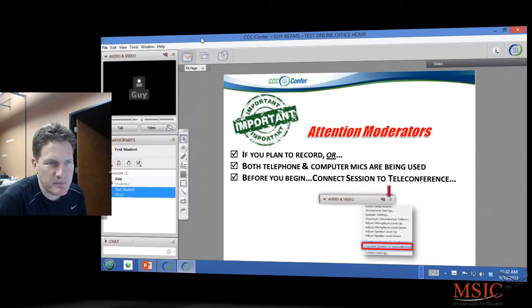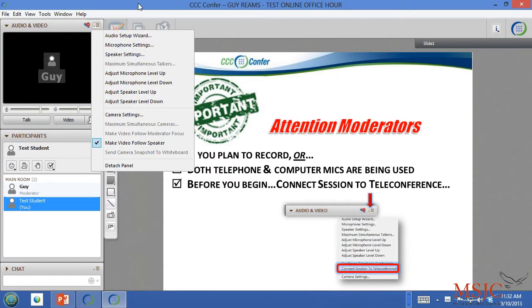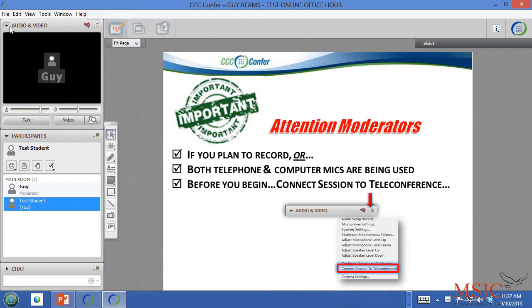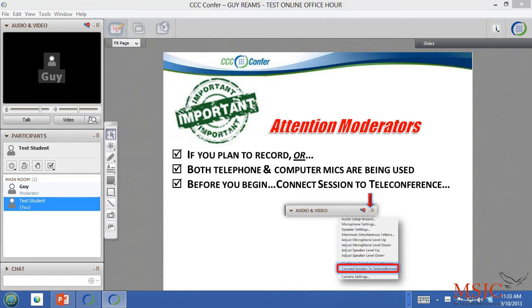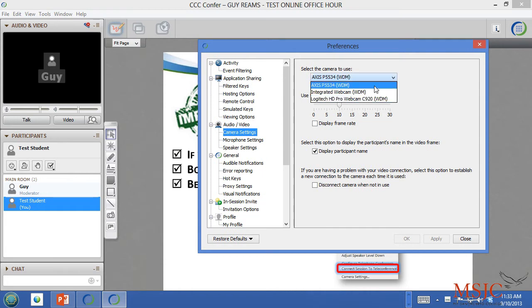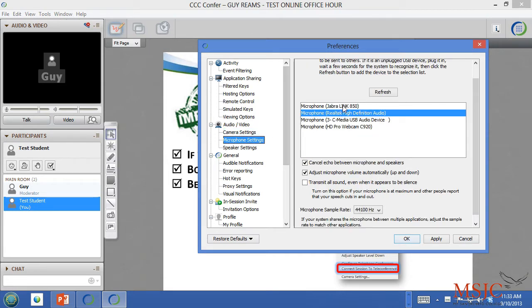Also, just to mention, a very important consideration is this magic button up here where it says Audio and Video. To the right of that Audio and Video button is a drop-down box. When you click on that, you can choose Camera Settings, and here's where you can select your web camera if you want to. In this case, I have an integrated webcam, so I'm going to select that. Also, I can go to Microphone Settings, and here's where you can select from one or more microphones that you may have installed on your computer. Make sure you select the correct one.